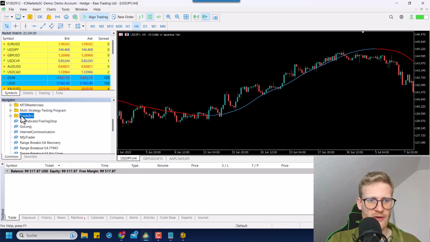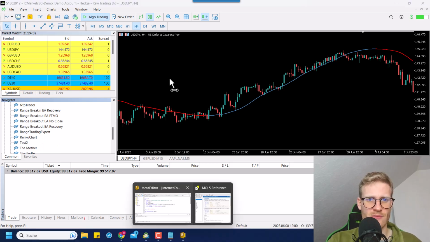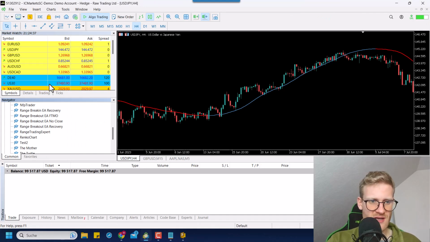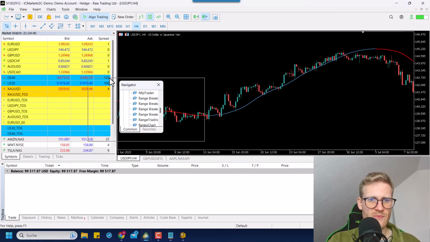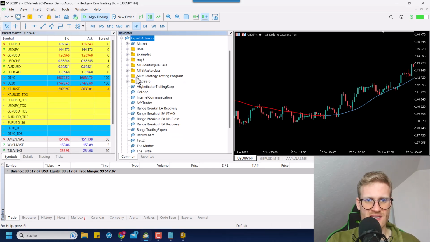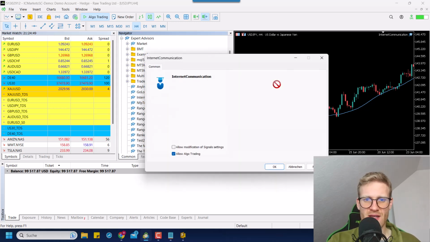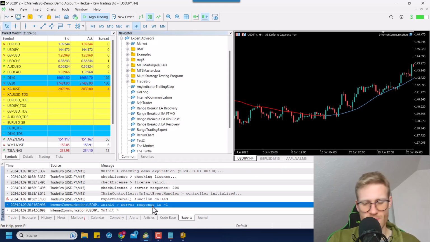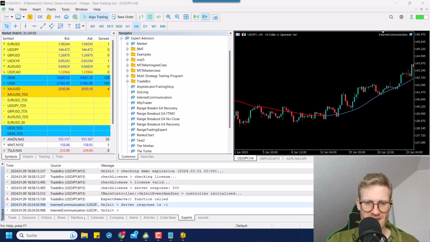So go to the MetaTrader 5. And again, don't forget to compile the program here by clicking on the compile button, otherwise it will not work. And then in your Navigator, you can go to Expert Advisors and go to Internet Communication, run it on any chart and click on OK. And in the Expert journal, we will see server response is -1. This was not working, but we can fix this.